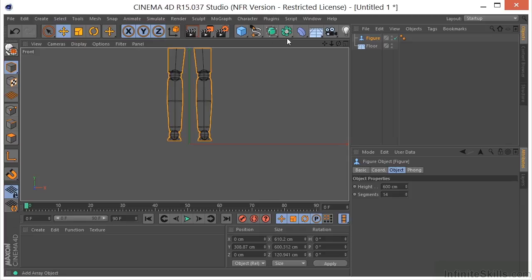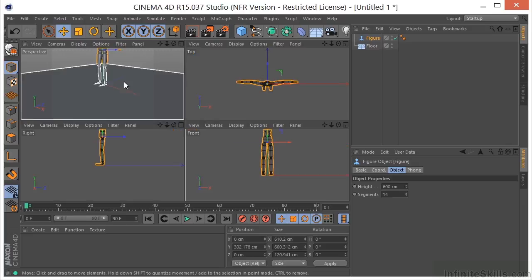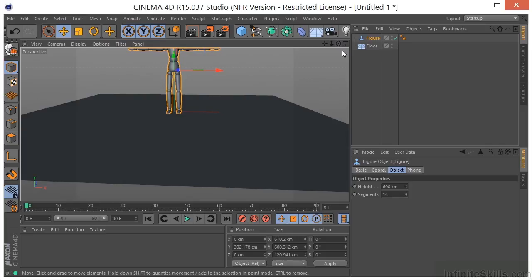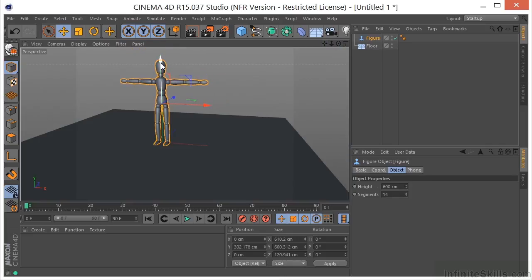Let's zoom in a little bit. Make sure we have our guy where we want him. And I think that's going to be about it. We can zoom out here and sort of get him framed up. There we go. Okay, let's go ahead and render this view.